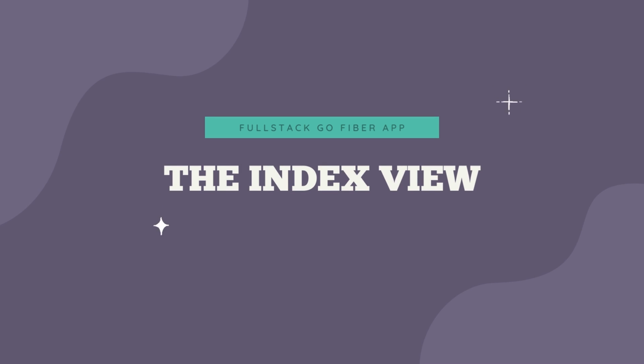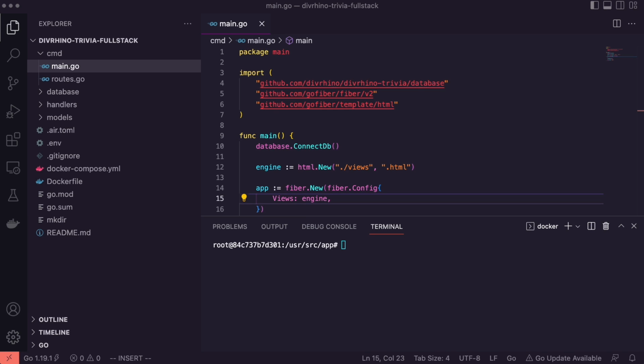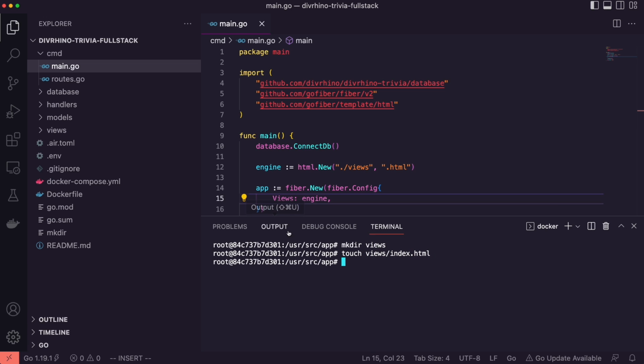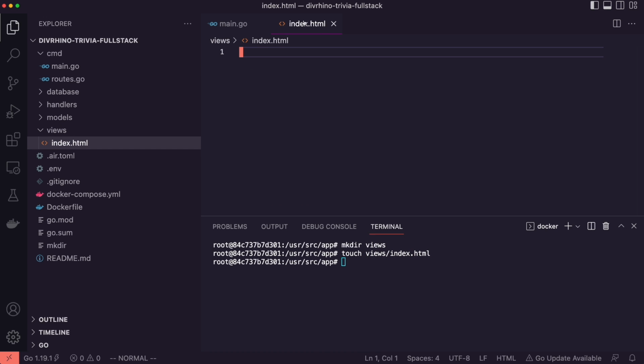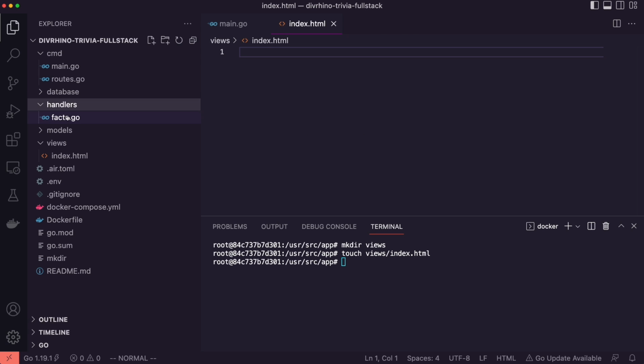Let's create the index view. The first thing we will do is create a views directory to organize our template files. And within this views directory, we will create our index.html template file. Our index.html file is currently empty, but we will come back to it.